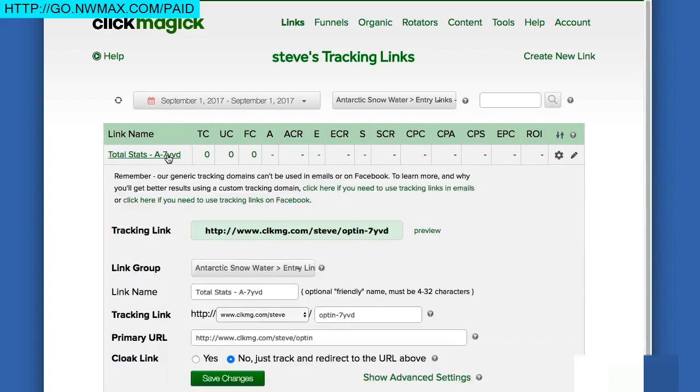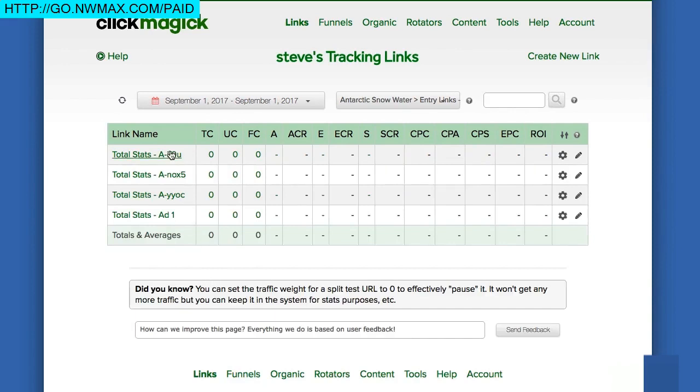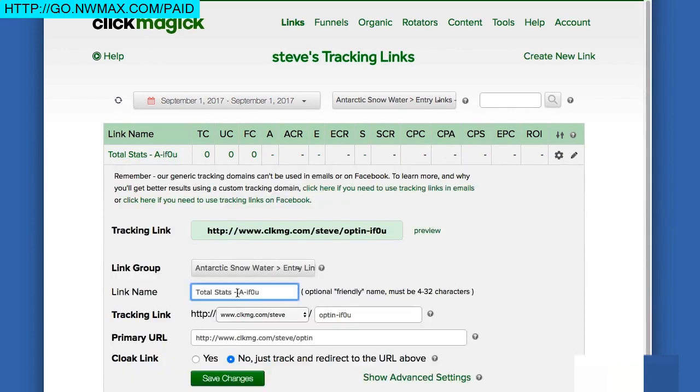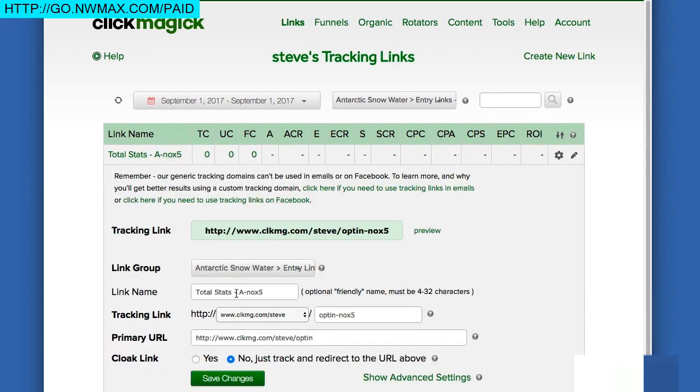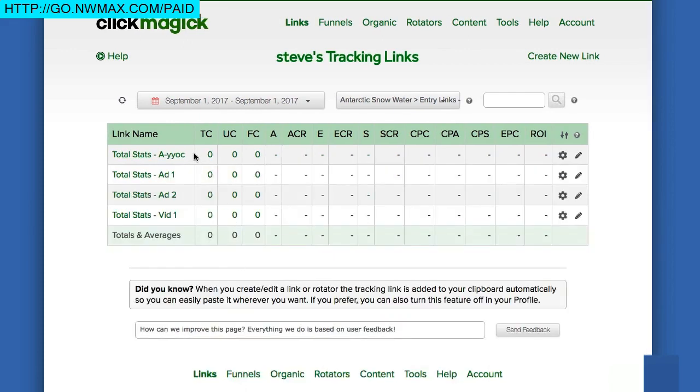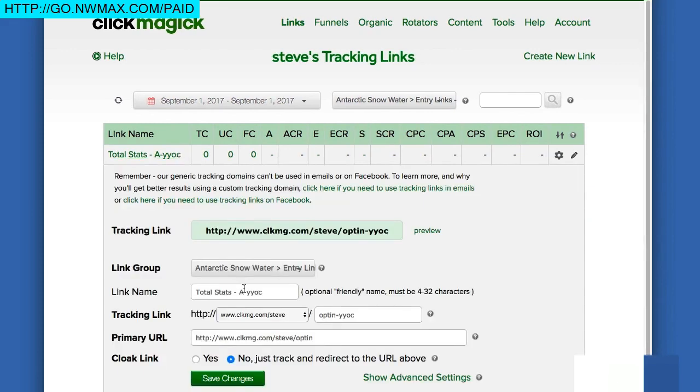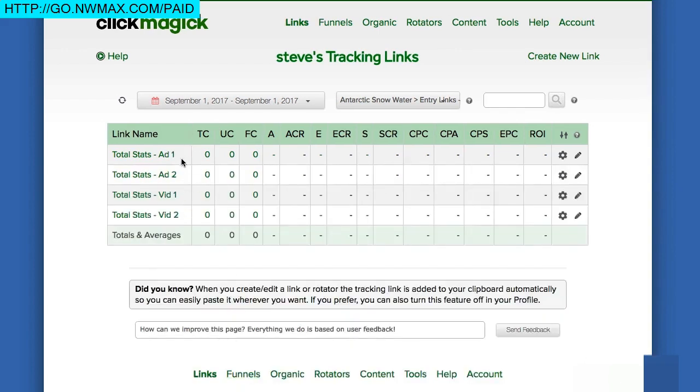Now, just for clarity, I'm going to go in and change this name here to add 1, save changes. I'm going to change this one to be add 2, save changes. I'm going to change this one to be vid 1, save changes. And then I'm going to change this one to be vid 2, save changes. So these are our entry links now.